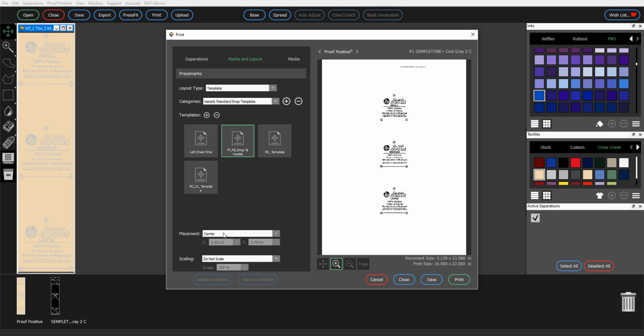I'm going to come down here to placement, do my drop down, go to custom, and I'm going to adjust only my y-axis, and I'm going to adjust that to 1 inch. 1 inch works very well on press for our tag bot, so I'm going to go ahead and leave it there.